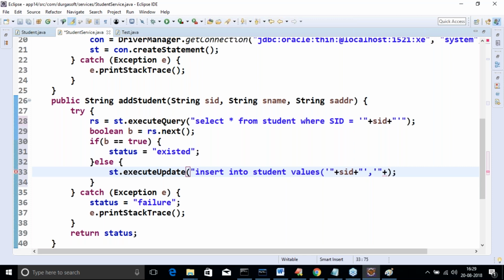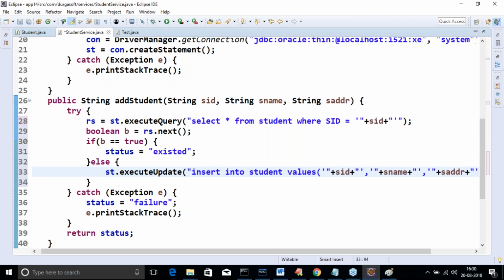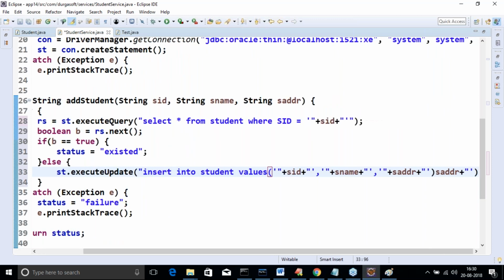Next one is SName, with a plus, comma and single quotation, and plus SID here, plus comma. Like this we have to provide, and single quotation and parenthesis. So this is our SQL code: insert into student values SID comma, SName comma, SID here. Like this we have to provide.